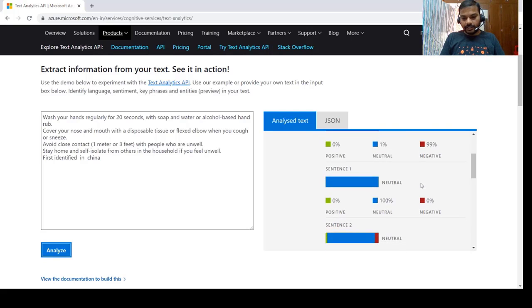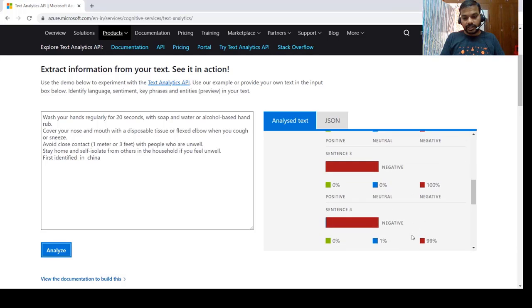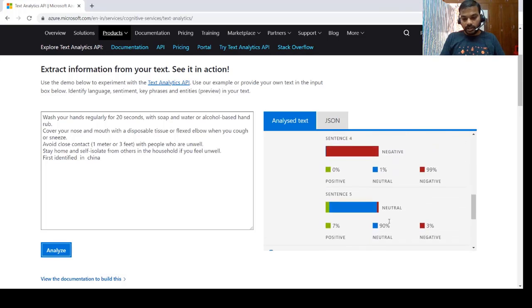The first sentence, it says 100% neutral. You see, wash your hands regularly for 20 seconds with soap and water, or alcohol based rub. And the third sentence is talking about avoiding close contact with people who are unwell. So it says 100% negative.